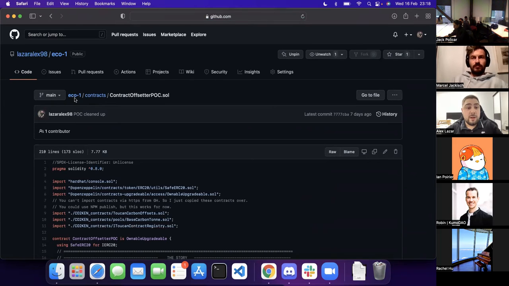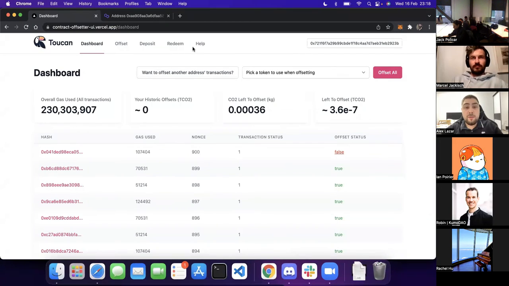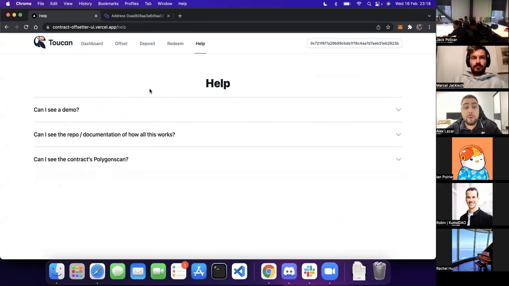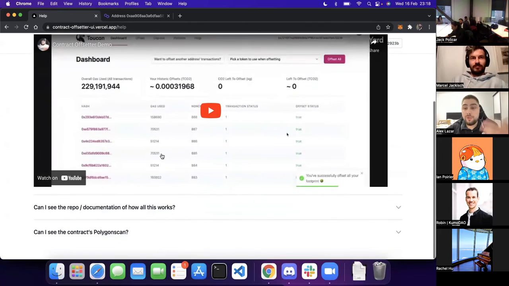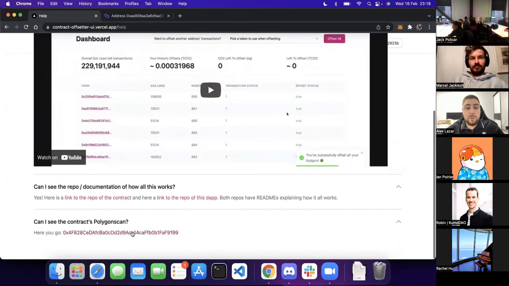It's in this GitHub repo right here. And if you need to check out the GitHub repo for either the dApp itself or for the contracts, in the help page right here, you have a demo with a video on YouTube, which does the demo that I've done earlier, and the repos to everything plus the contract on Polygon Scan.